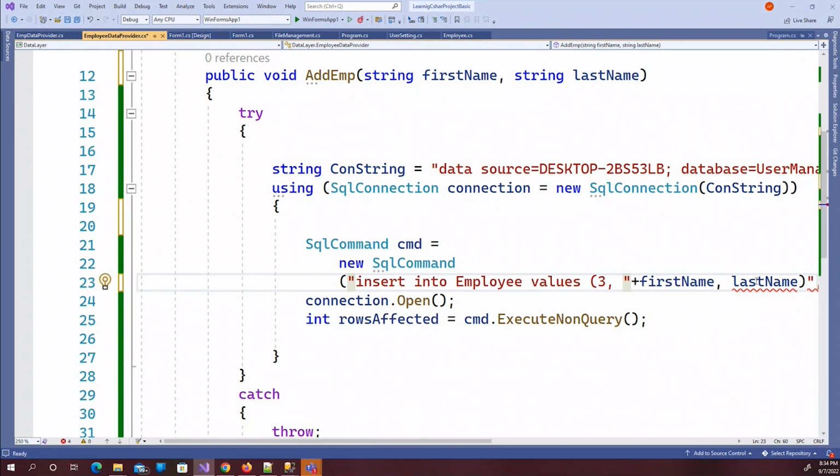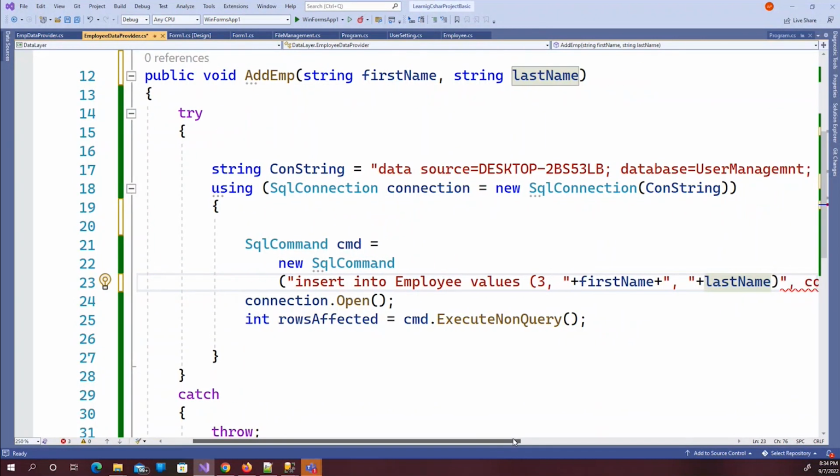Here we need to close this one, and again do the concatenation. We just have to make it complete. Now our value is ready: first name, last name, and we also need to pass the ID. But we can make a little change so that we do not have to pass the ID.